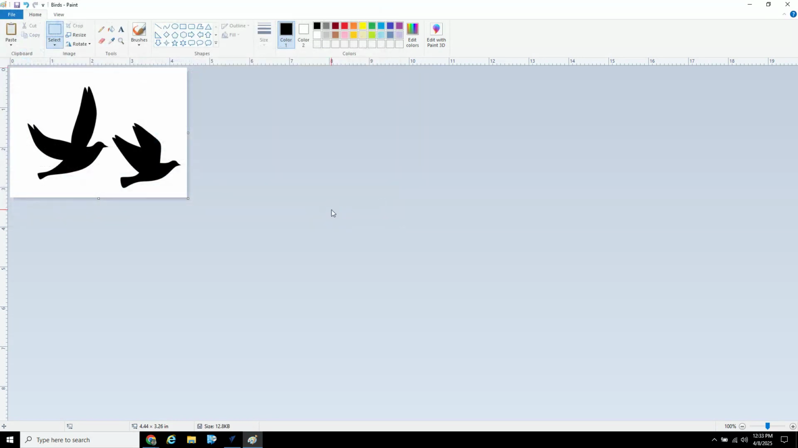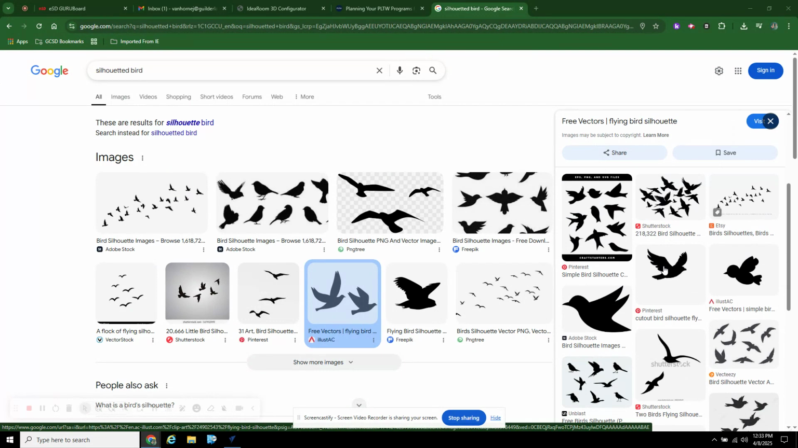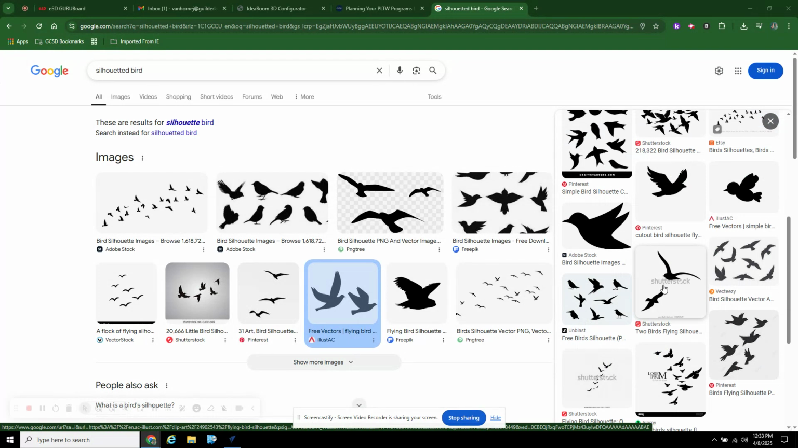All right, so now I'm done with paint. I'm going to close that down. I'm going to close down my internet tab with the silhouette birds. There's other suggestions here, so you could use that. You could use that. Stuff that has a logo over it, you can't use. So anything with a logo, you can't use. They want you to pay for it, so it's not free.